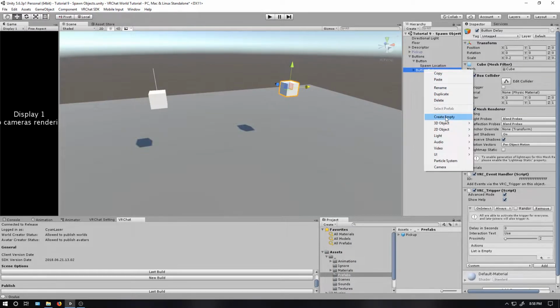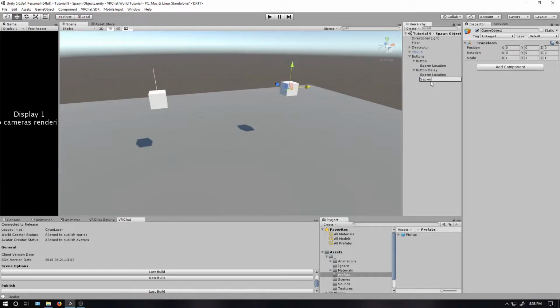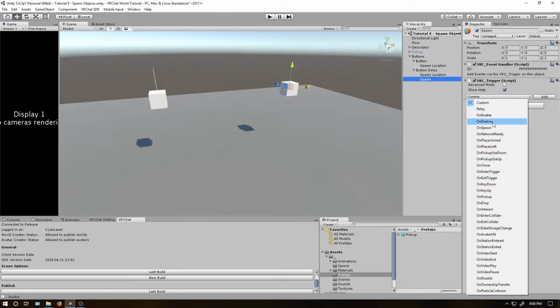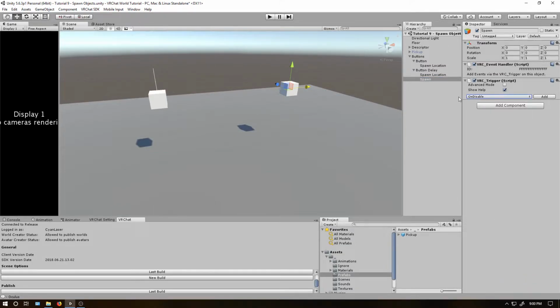Now I'll create a new empty game object. I will call this spawn. And as with the other one, add a VRC trigger. I'm going to do this a little strange, but with this method, you can trigger it from other buttons if you wanted. I also want to make this clear that when dealing with spawn objects, you must initiate the spawn locally. Otherwise, every player in the room will all try to spawn this object. So in this trigger here, first thing we're going to do is add an on disable. If you do not have on disable, update your SDK to the latest one.